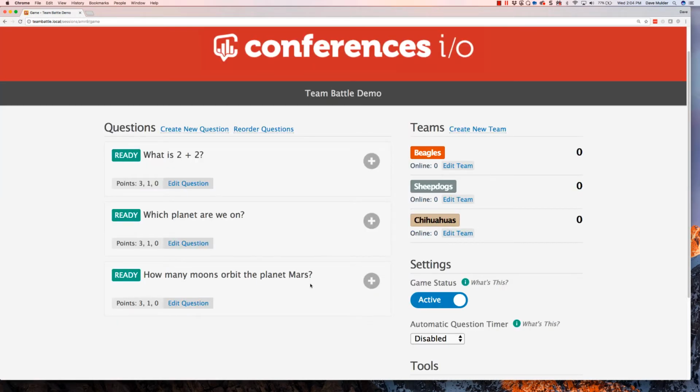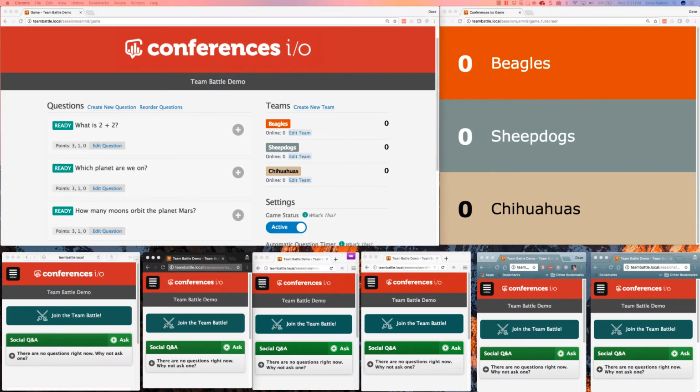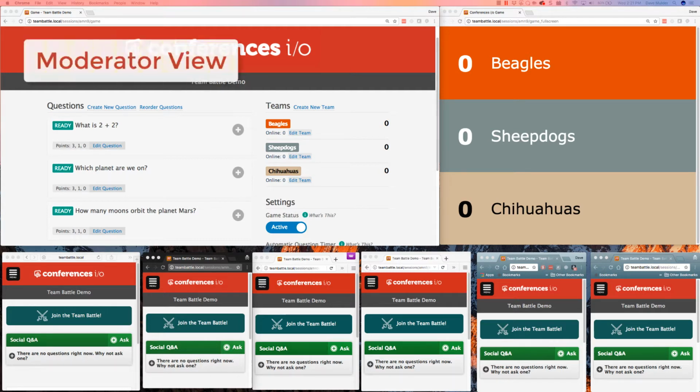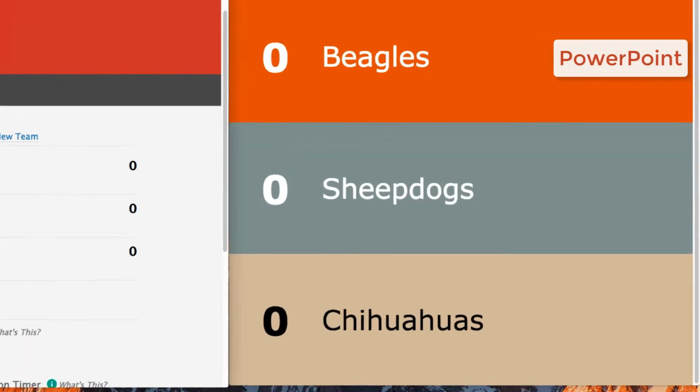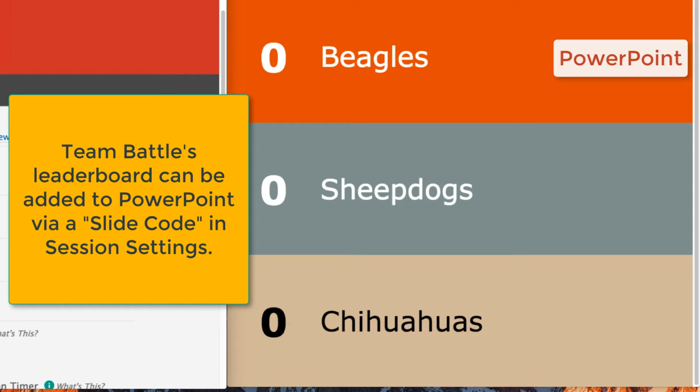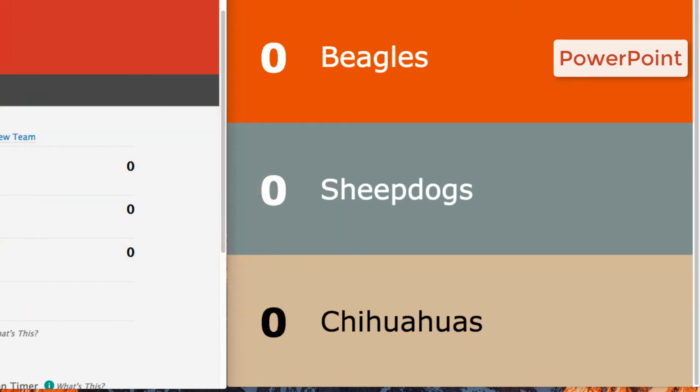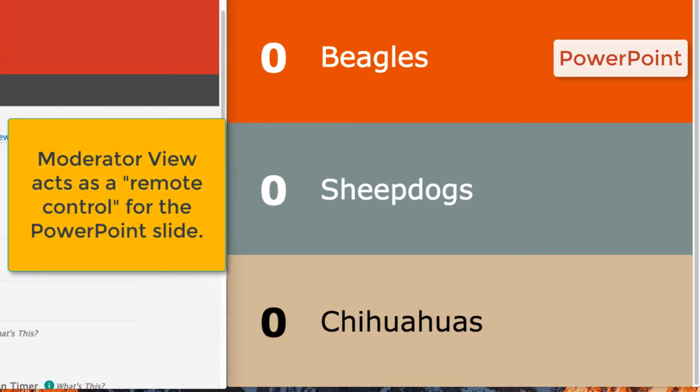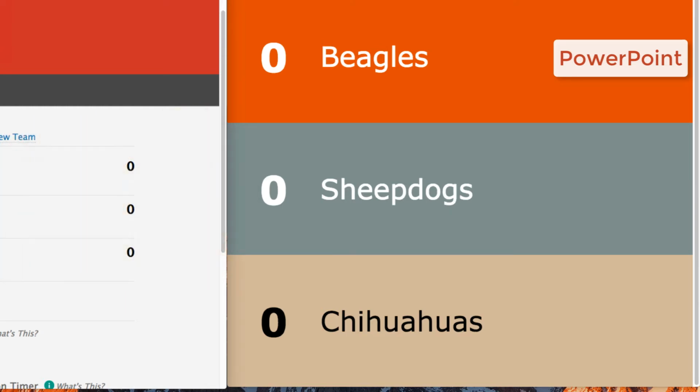I've created teams, I've created questions. Let's play. To demonstrate Team Battle, I've had to adjust my view a little bit. So in addition to my moderator panel, which is now in the top left, I've added a PowerPoint view in the top right. So this is what's going to show up if you add this slide into PowerPoint or if you run it in the browser. As I use my moderator panel as a remote control, the PowerPoint's going to automatically adjust. So I only need to add one slide. I don't need to add multiple slides for multiple questions.